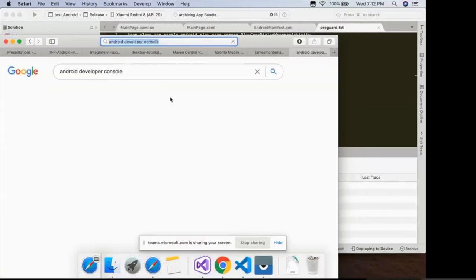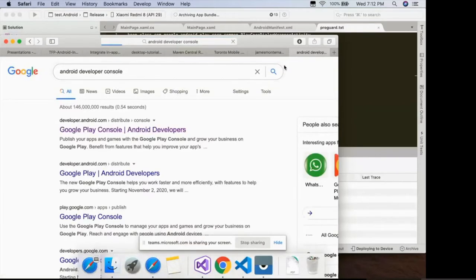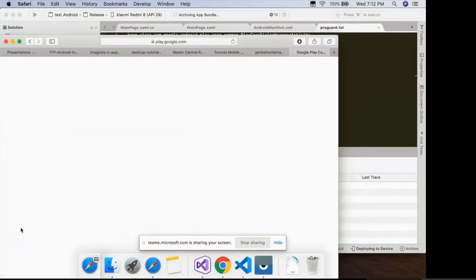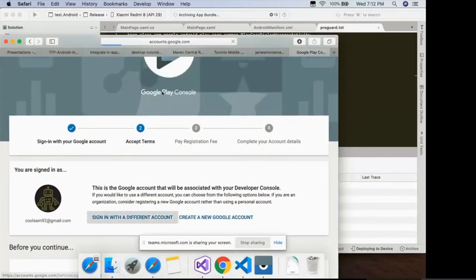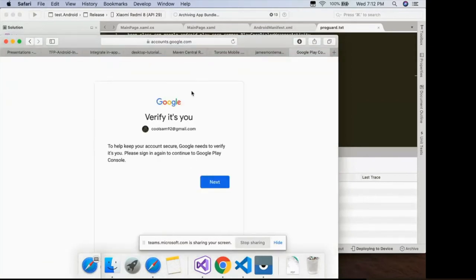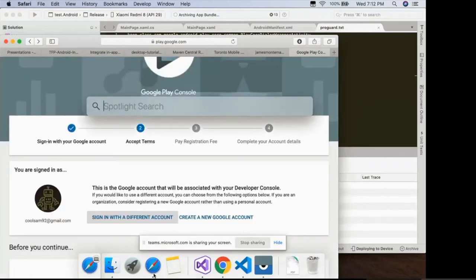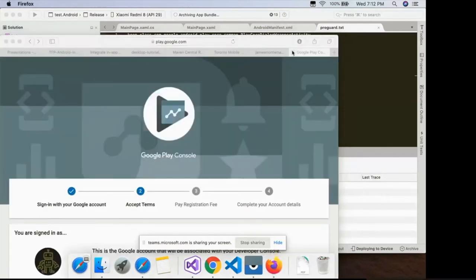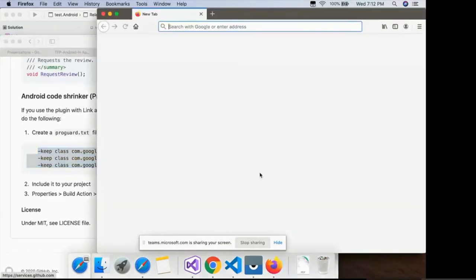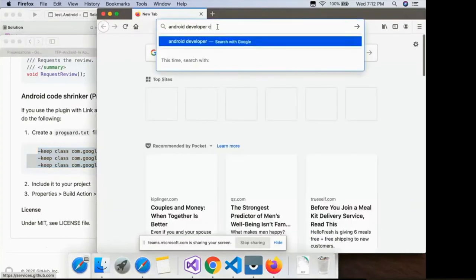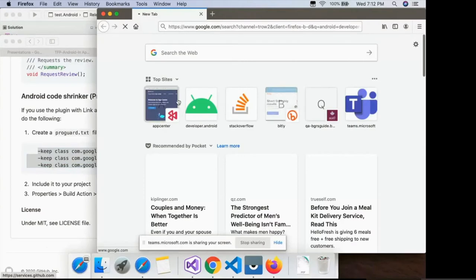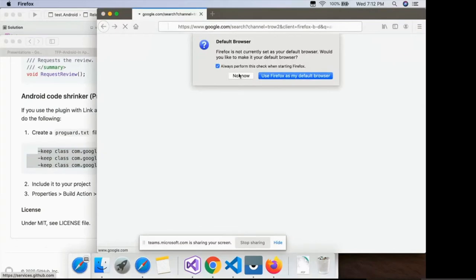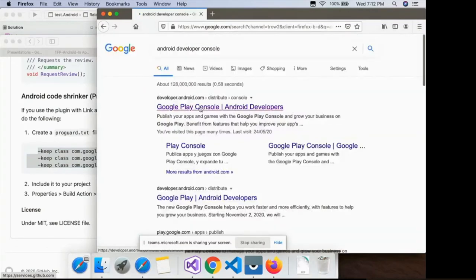Let me see if I'm logged in over here. Let's see. Hopefully. Sign in. Oh, sign in with a different account. No, let's use a different browser. Okay, still archiving.